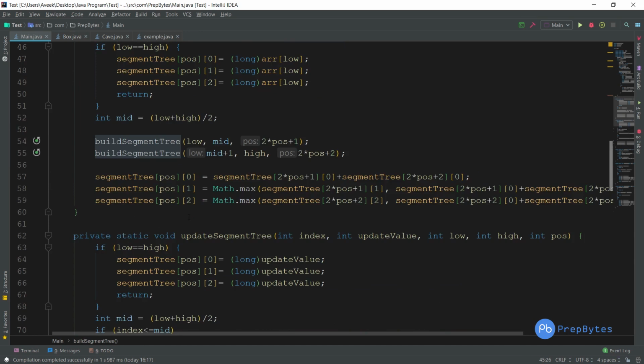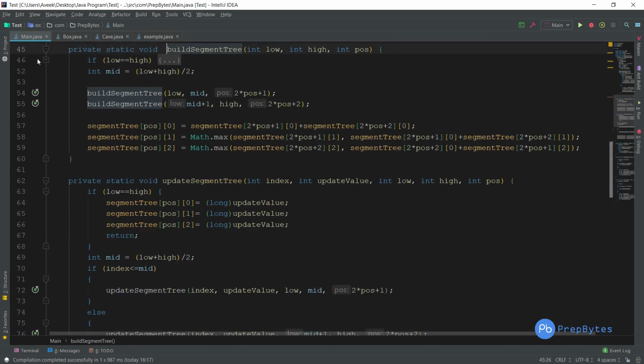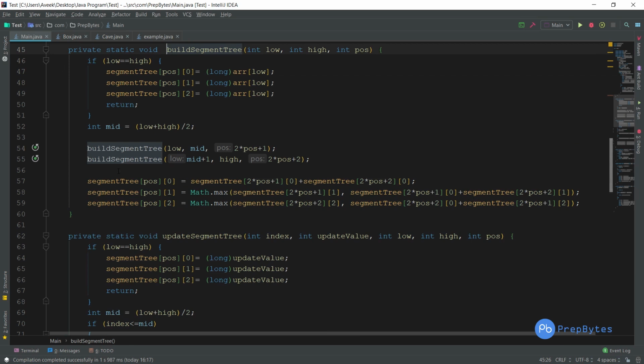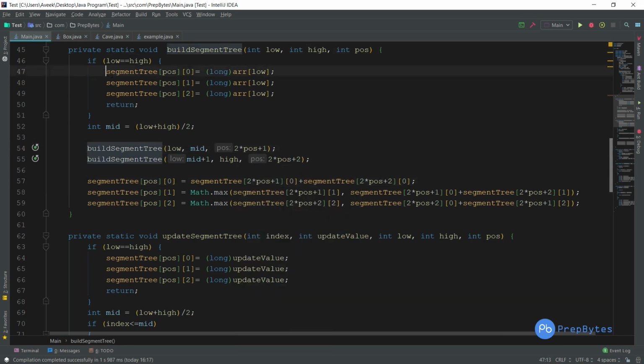This is a recursive call, a standard recursive program. The only change we have here is in these three lines, and the upper ones are almost the same. Because we need to update three values, therefore these are the changes. To find the sum, it is nothing but the sum of the left child and the sum of the right child. In a binary tree we have the left child at 2 times position plus 1, and the right child at 2 times position plus 2.